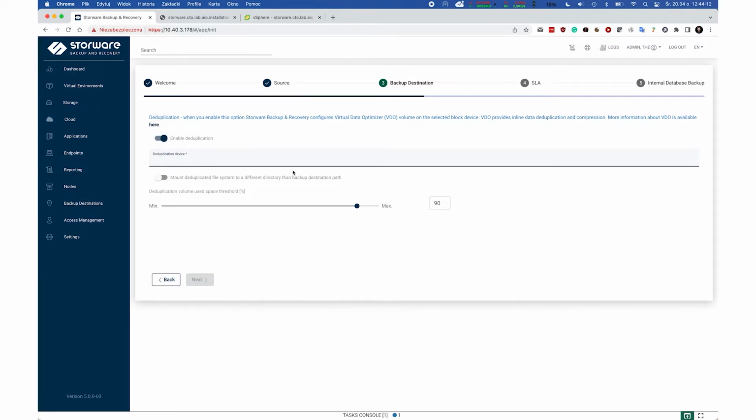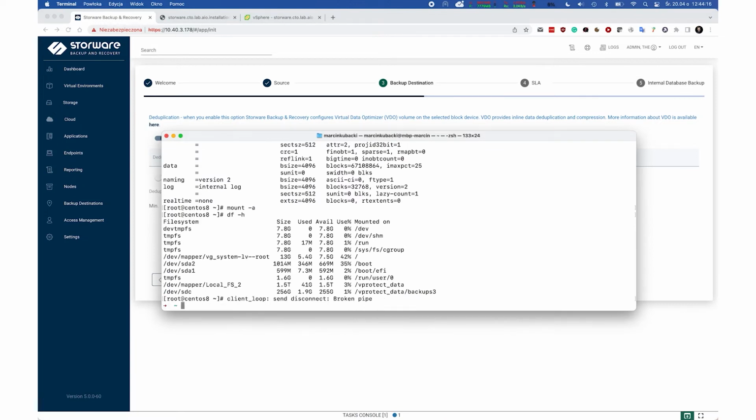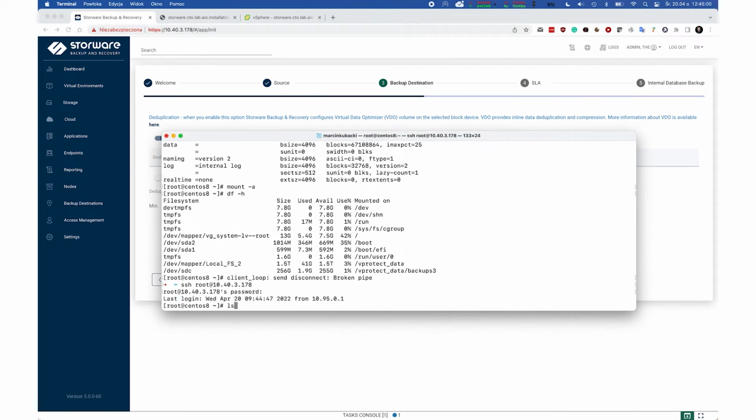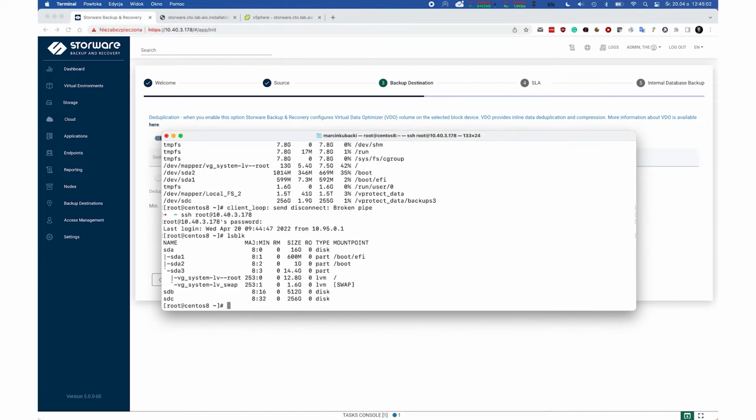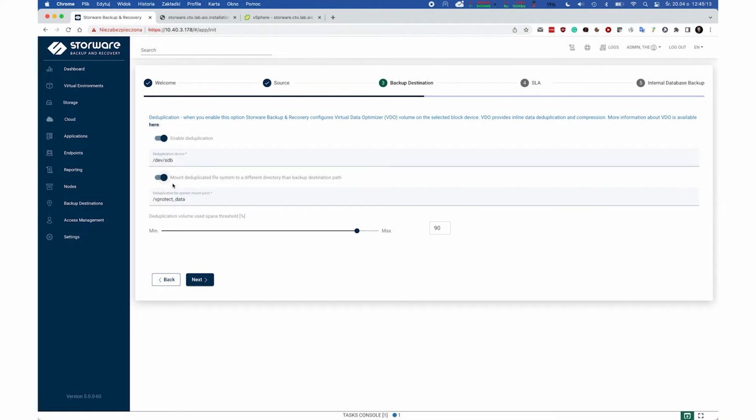This requires secure boot to be disabled on the VM, otherwise the video module will not be invoked. We have logged into this system, and notice that I have two devices, SDB and SDC. We are going to use both. One is going to be used for the deduplication device, so dev SDB is going to be the one. And notice that I'm providing vProtect data as the root folder.